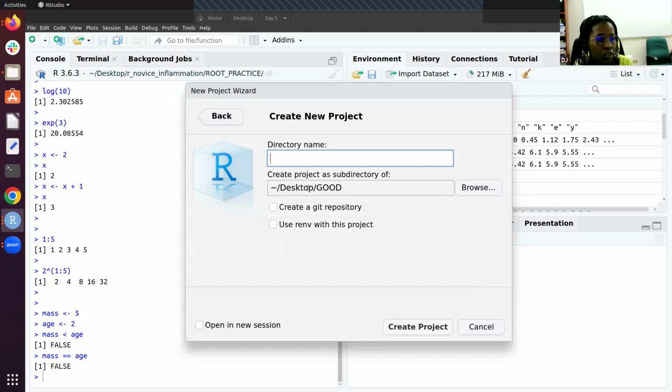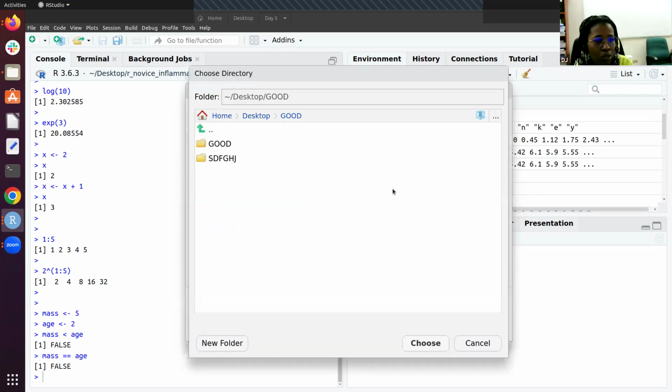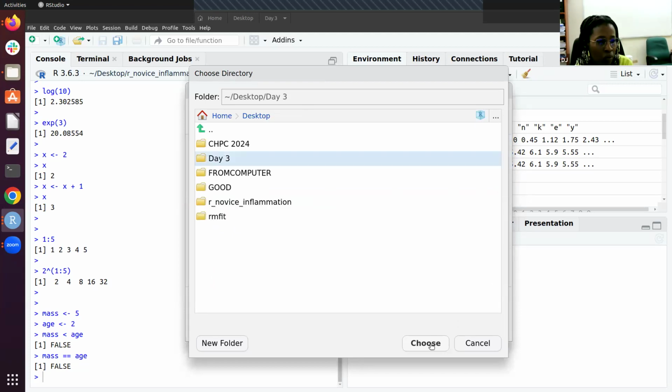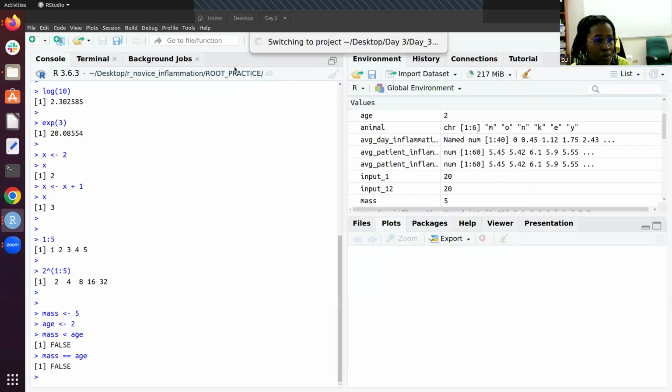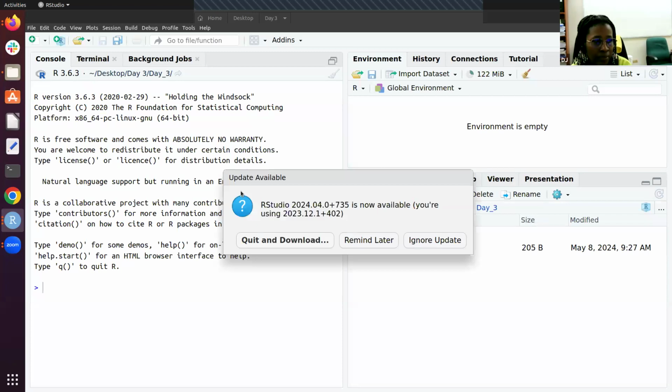Then you can browse the subdirectory of the project. I want it to be on desktop, day 3. I'm going to choose that, and then I want my directory name to be day 3. You can choose whatever you want it to be. Let me say day 3. And then from there you can just say create project. So now it's going to switch to the new project that we've just created.